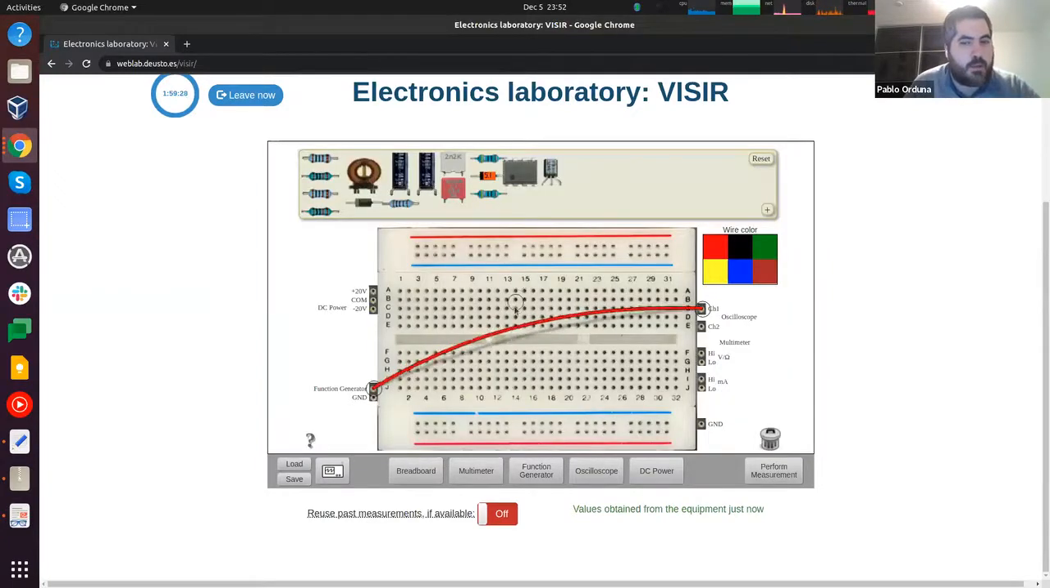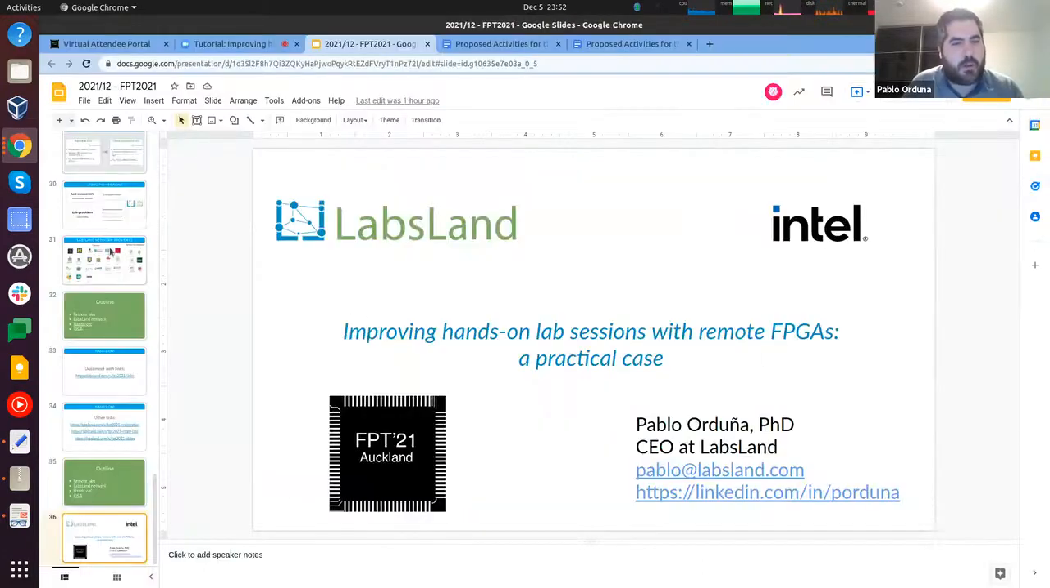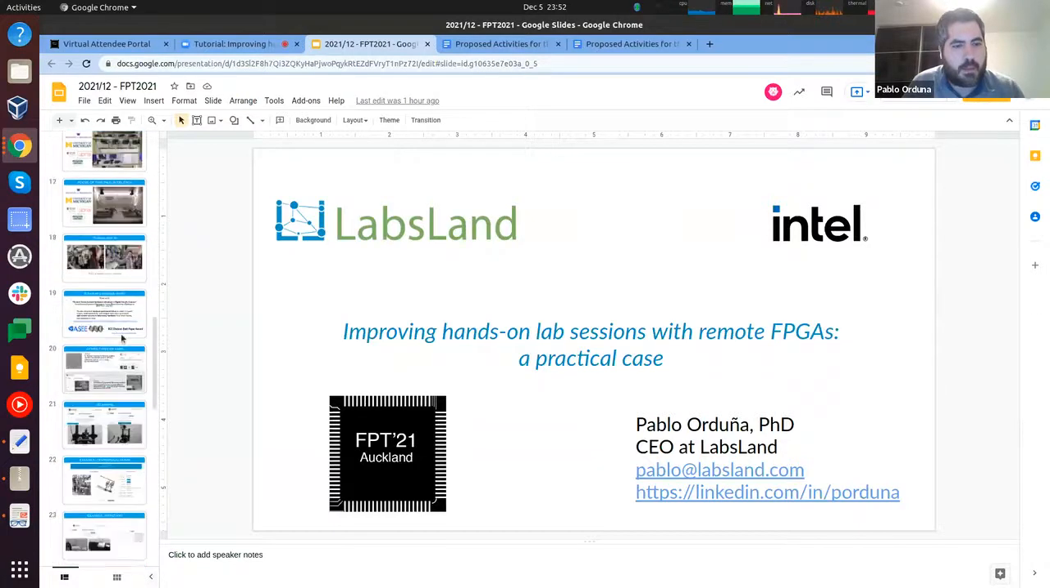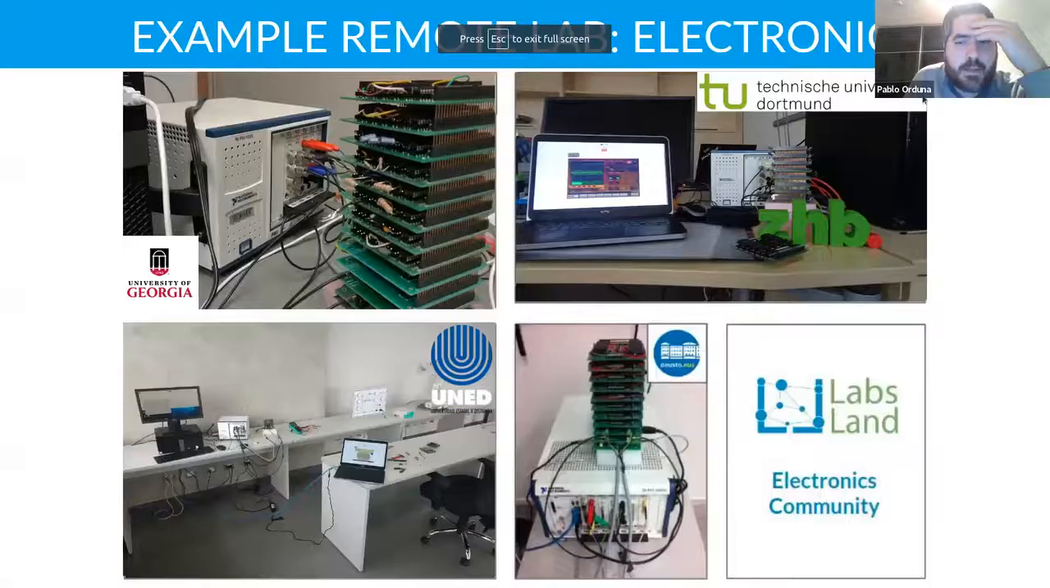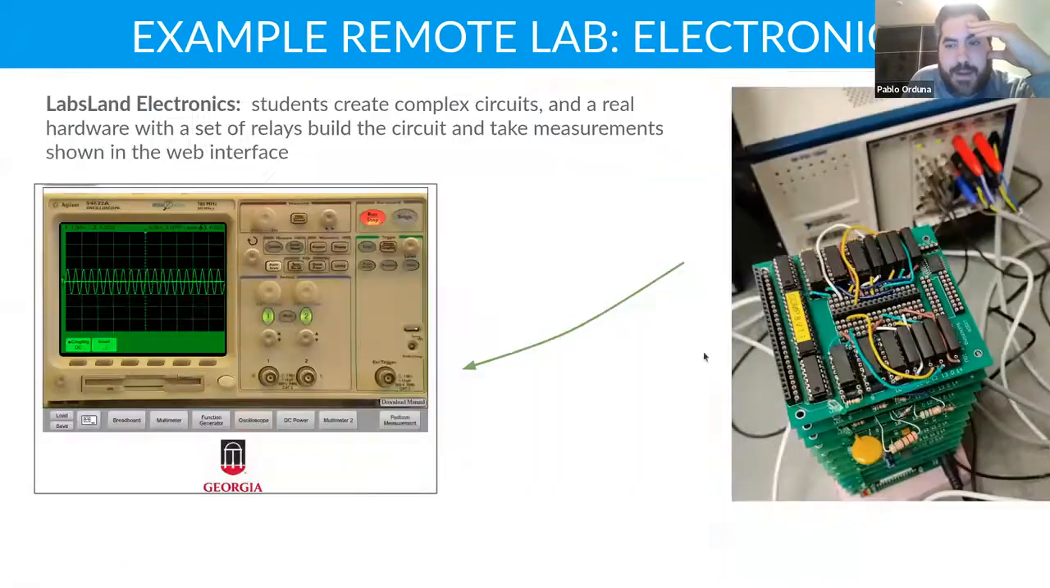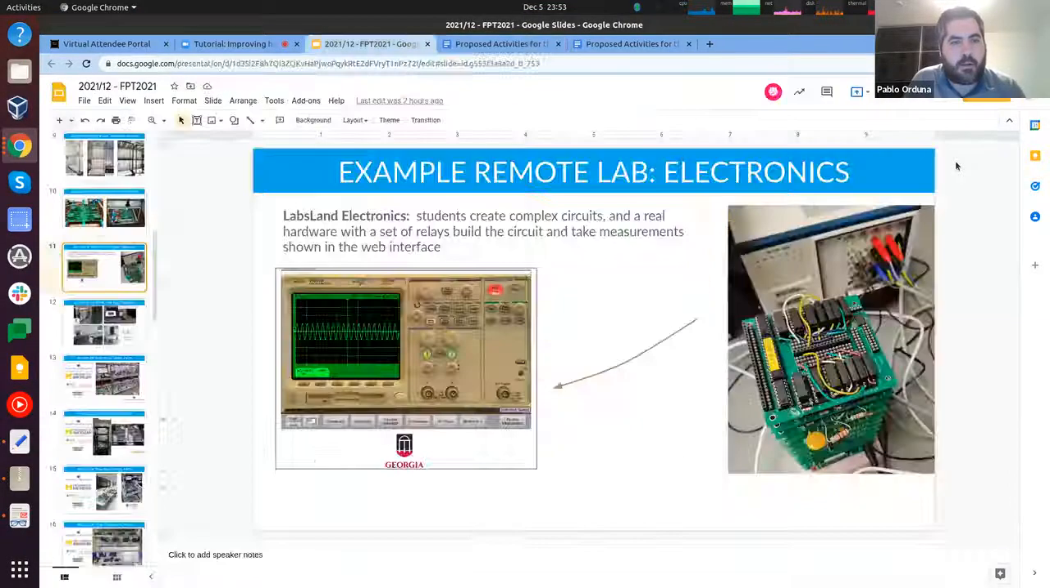It looks like a simulation because it's all painted on my screen, but it's actually real equipment that I showed before somewhere here. It was right here. This laboratory is called VISIR, from the Blekinge Institute of Technology in Sweden, but we have deployed it in different locations, and it has several boards with a lot of relays. So whenever I'm connecting something to something, it's actually connecting these relays to build the circuit physically and connect it to this equipment that has the multimeter, oscilloscope, and other components.